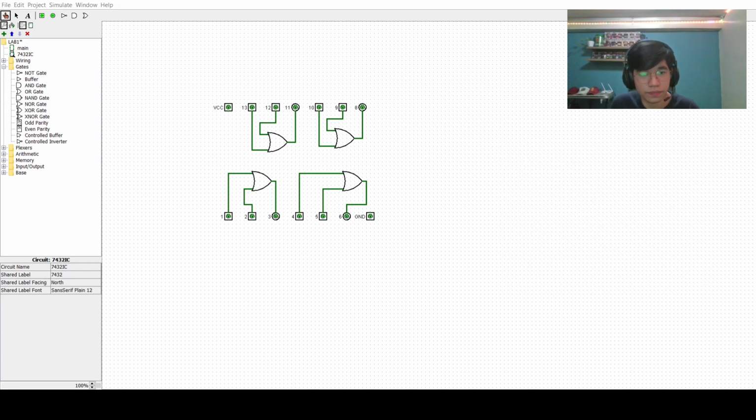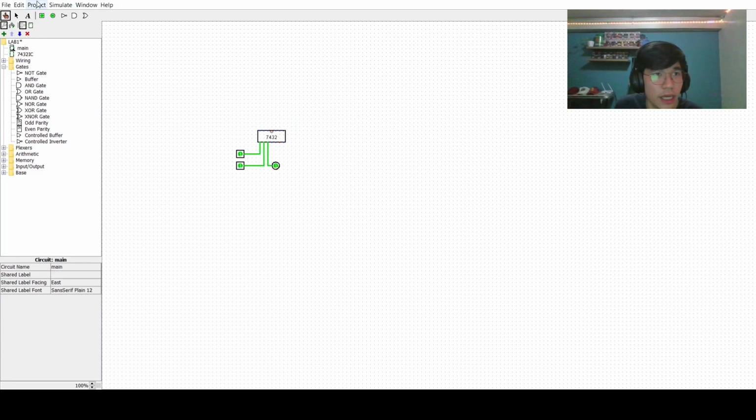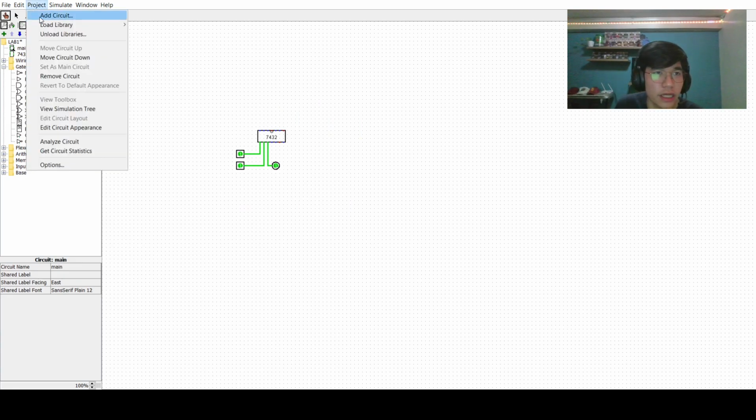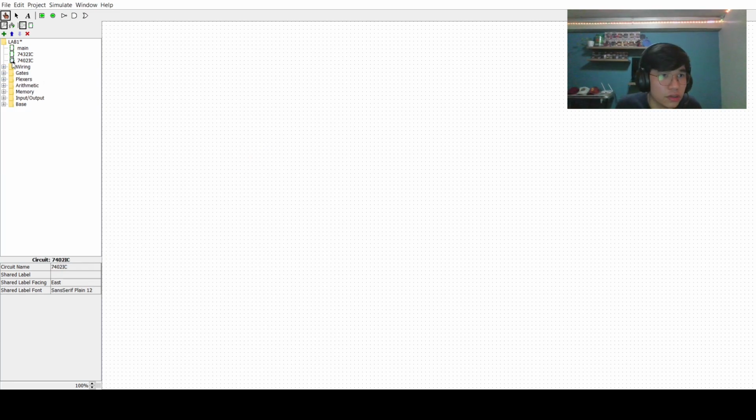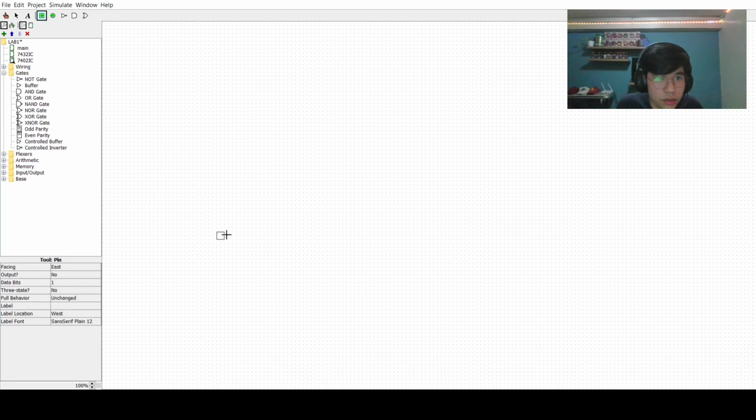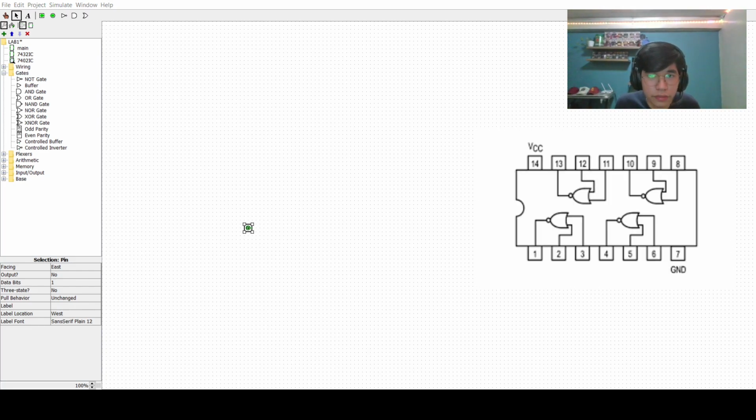I'll do that by adding another project, adding a circuit, and this time we could add the label 7402 IC for our NOR gate. So we start with the pins. Wait, I'll just show you the picture. I forgot the NOR gate there.